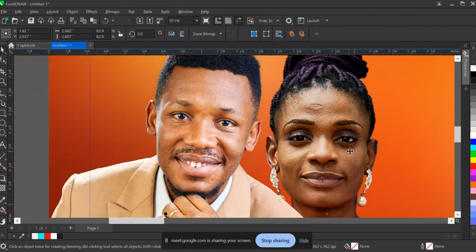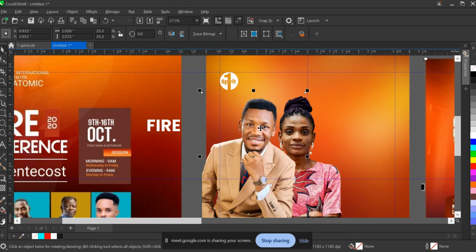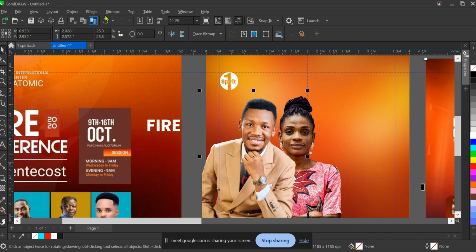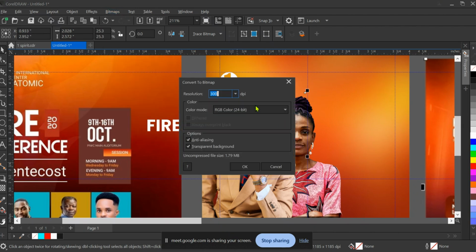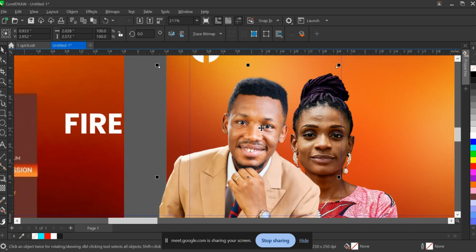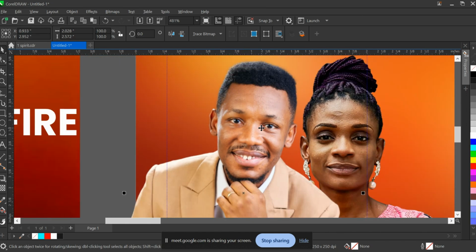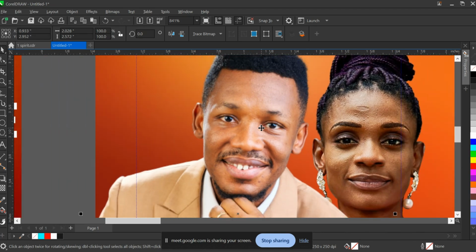Then likewise this. Before I apply the effect I want on this picture, I'm going to convert it to bitmap. I selected Apostle's picture and I go to bitmaps and click convert to bitmap. Then from 300, I'm going to drop it to 250 and I will convert. Look at it, the picture is a bit blurry. It's not as sharp as before, because there is an effect I want to apply. If I apply it otherwise, it's not going to give me what I want.